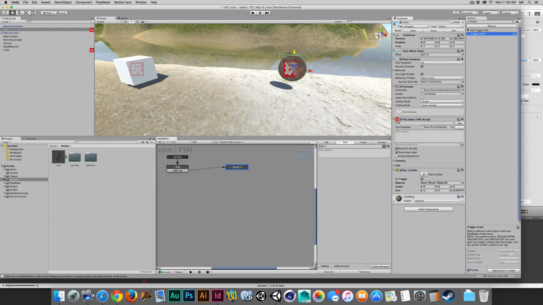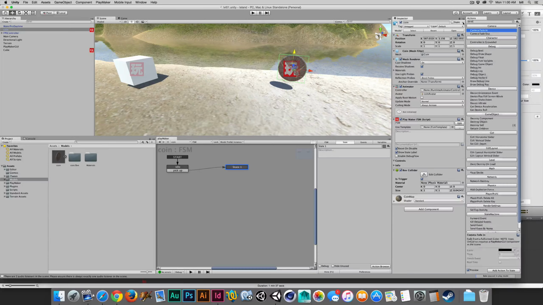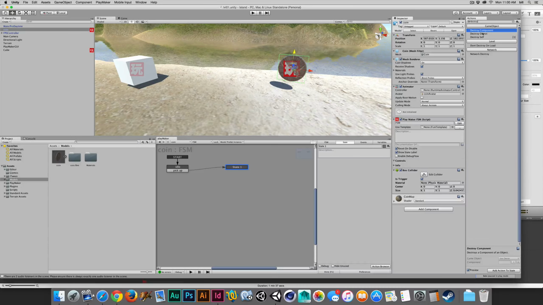Now I'm going to select state 1. In the previous presentation, we had this set to destroy self. So I'm going to type in destroy, and I'll add destroy self. The other function that this is going to contribute to is adding to points.